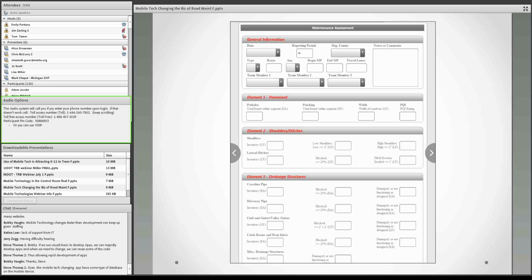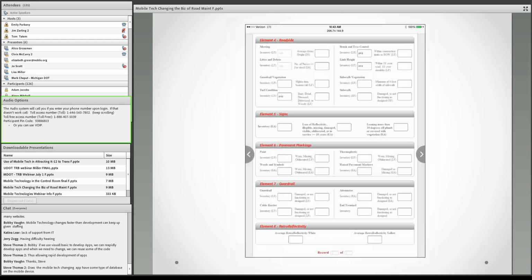The app allows our team to randomly select sections of roadway and then grade the different elements of the roadway, like pavement, shoulders, ditches, drainage structures, vegetation, sidewalks, signs, pavement markings, and guardrail. All of these evaluations help us determine what level of service we're providing our citizens.